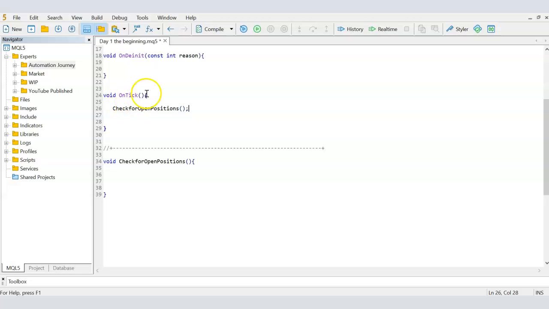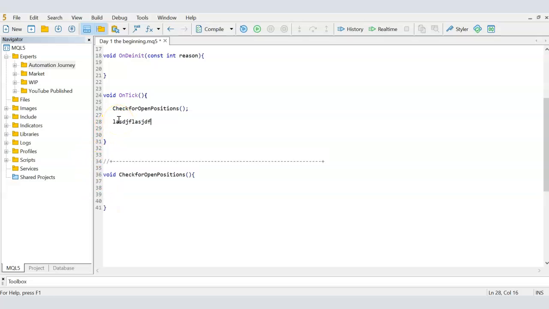So now when there is a new price that comes onto the chart, the event of the new tick will be triggered. The system will come here to the OnTick function. It will start here. The first line it will see is, okay, the check for open positions function is being called. So it will jump to this function and run all the code here until it comes to the end, and then it will come back here and proceed to whatever next code we have written.